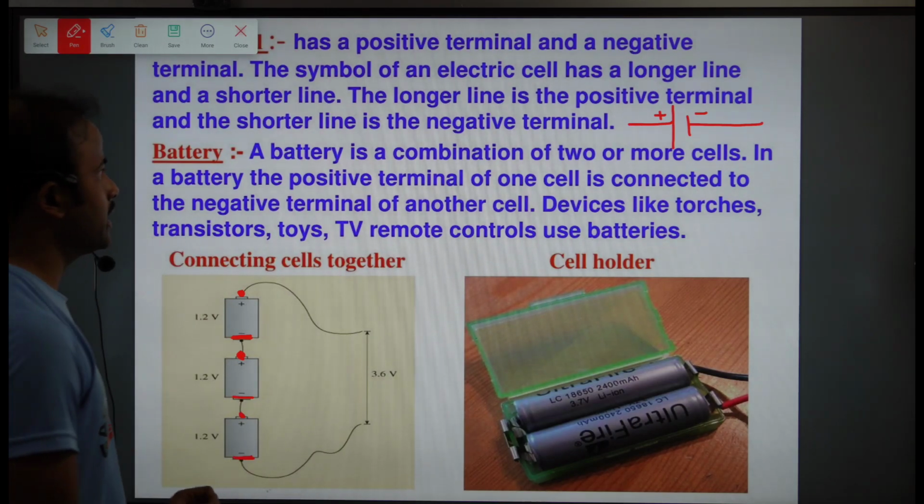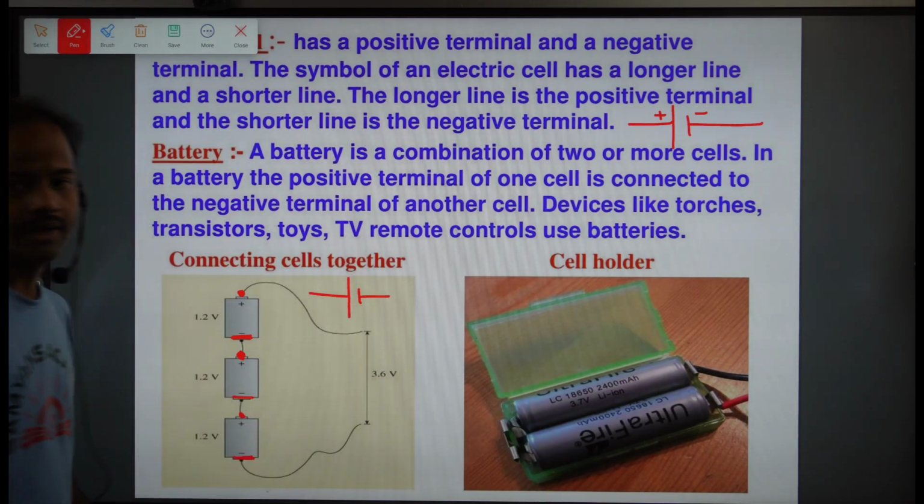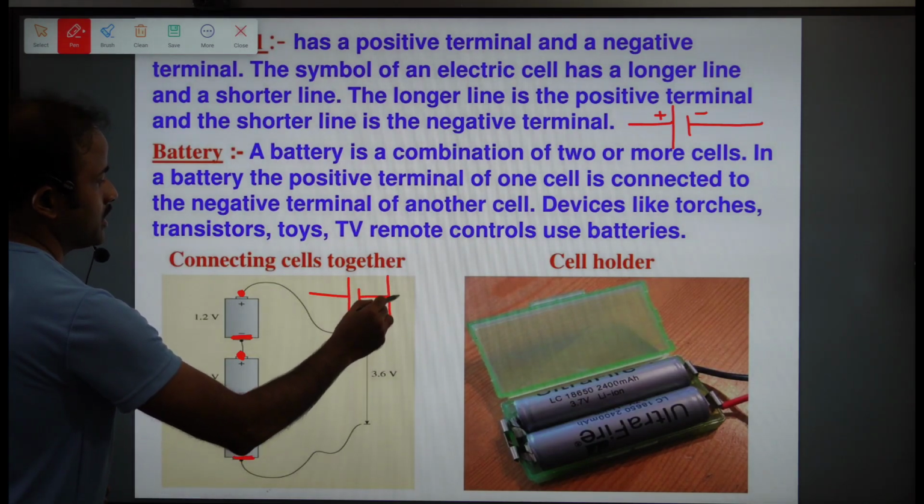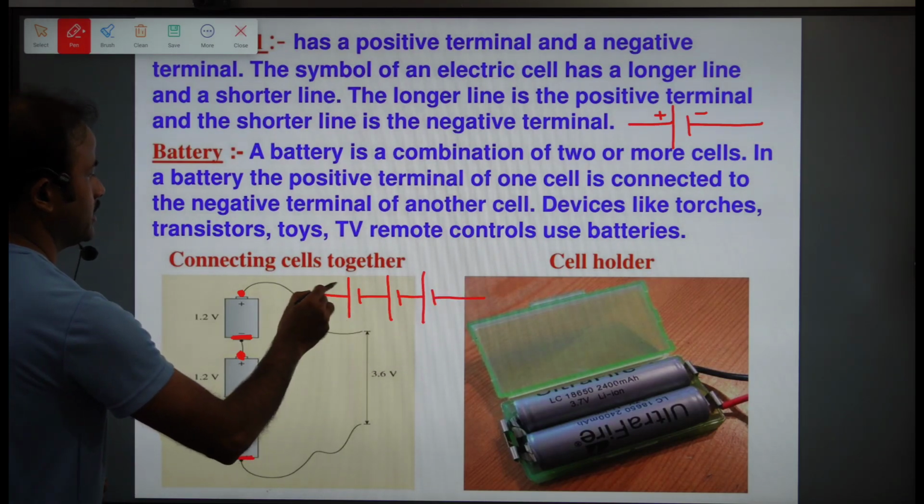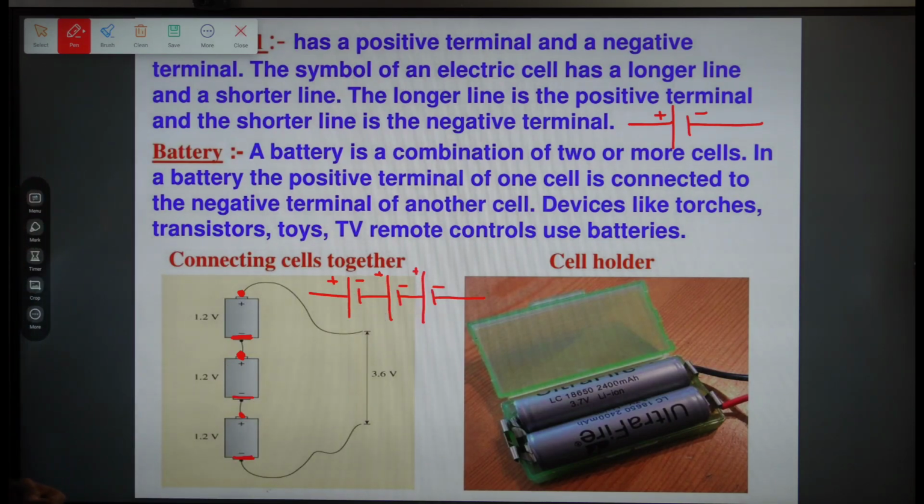Okay, then how do you connect this battery? The positive terminal of one battery is connected to the negative terminal of the next. So next, another battery: positive terminal, negative terminal, positive terminal, negative terminal. If you connect like this, a combination of two or more cells we call a battery.